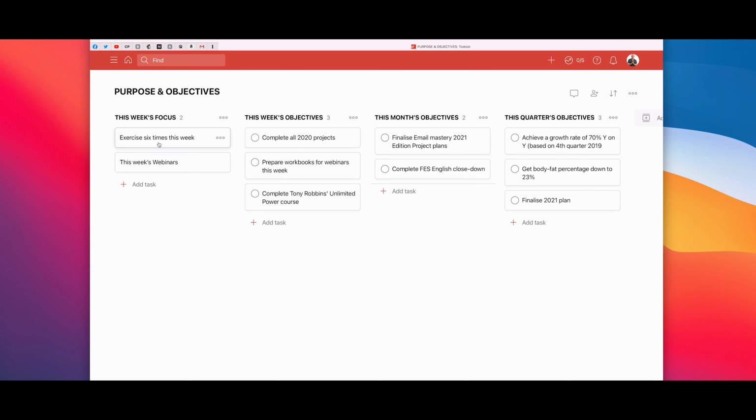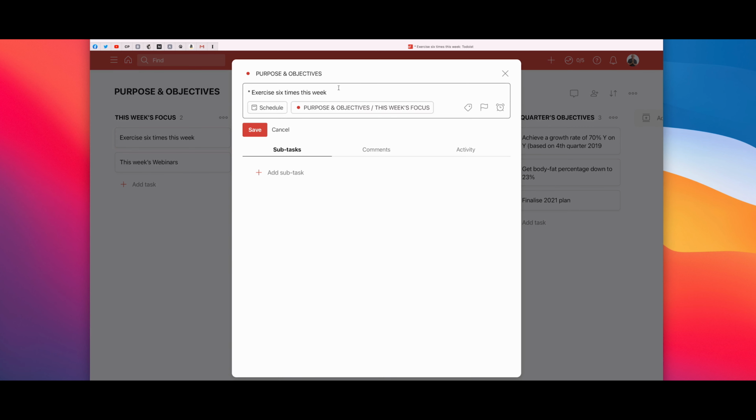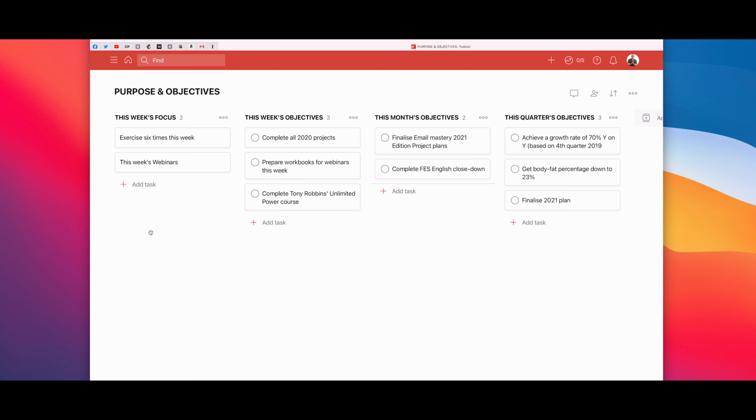I think Todoist calls them uncompletable tasks. And so essentially to create a non-completable task, you just put the asterisk at the front of the task, followed by a space, and then type what you want. When you do that, you don't get a checkbox. So this is where my focus is going to be this week. Now, this is my demo account, but my focus this week is to exercise 6 times and to work on this week's webinars.